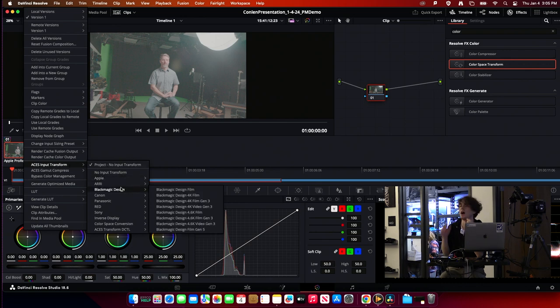And remember, just as we talked about earlier, different cameras have different color spaces. So what this is doing is it's giving us a menu of color spaces that our footage might be in, because we need to tell it what color space we are in so that it can convert it to ACES so that we can view it properly.